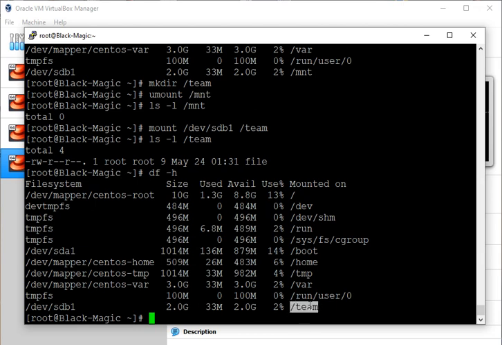Now this is a successful activity. If you reboot your system, this mount will not be available. It is a temporary mount because we executed this command. So what we do, we can make it a permanent mount. Whenever we reboot, it will be there. How do we do that?